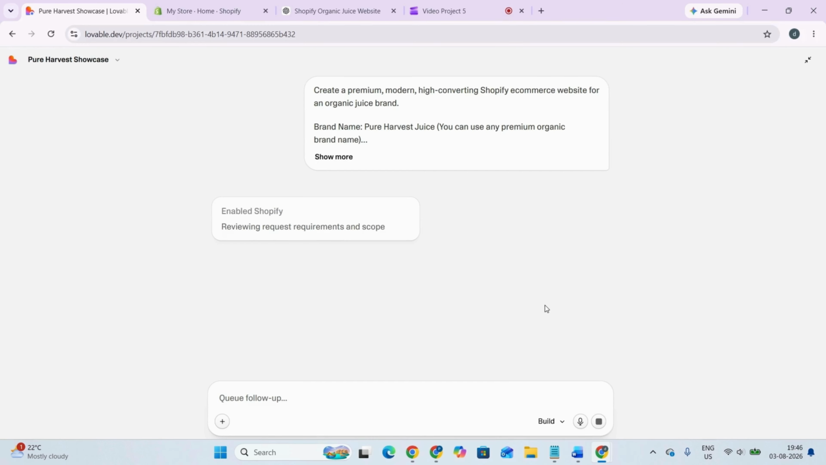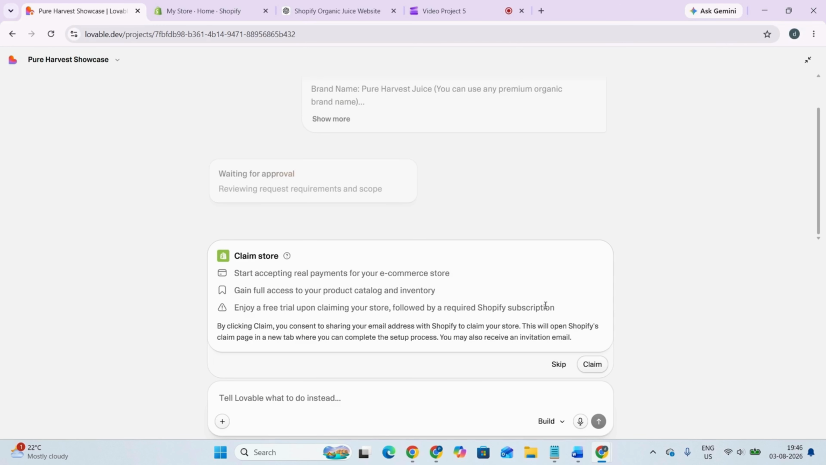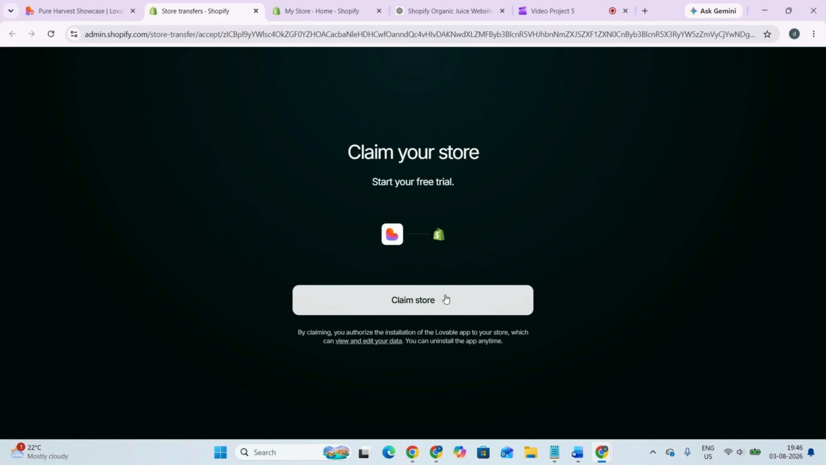After some time, it shows the option to claim the store. So you can skip this or claim it. For now, I will claim this option, and as soon as I click claim, we will be redirected to another page. Here, you will see the option to claim the store. Now, you will click on claim store here. As soon as we click on claim store, you will be redirected to your Shopify dashboard.